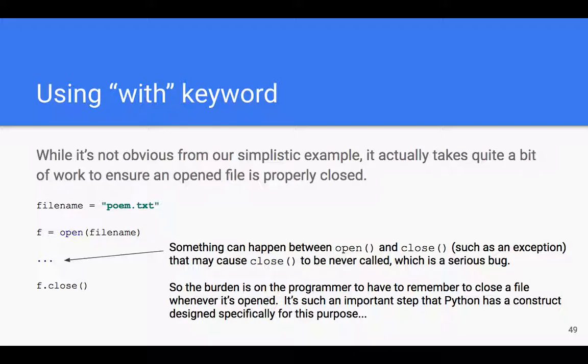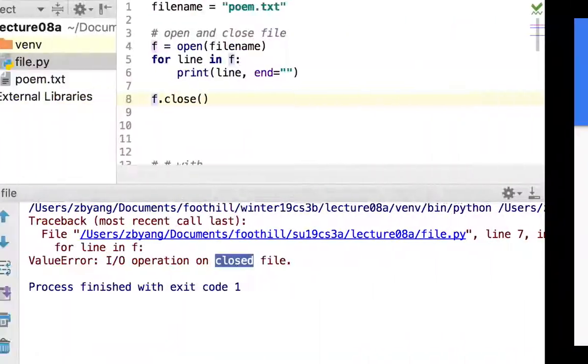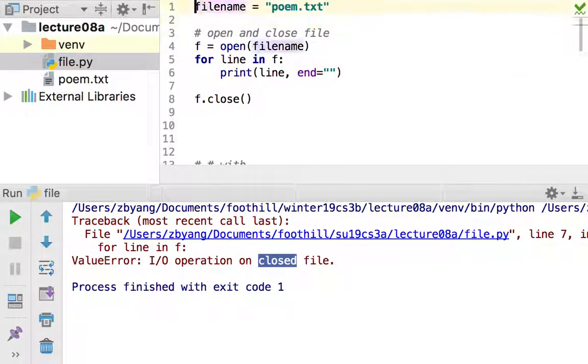It's been a burden on the programmer for a long time to have to make sure to close all the files that it opens. And like I said, it's actually harder than it seems. Now it's such an important thing to close the file that Python actually has a construct specifically designed to ensure a file is always closed. And that is literally the with keyword. So let me show you how this works.